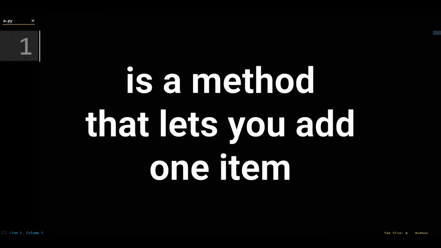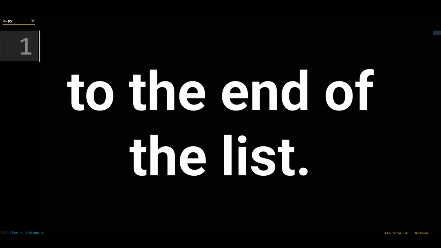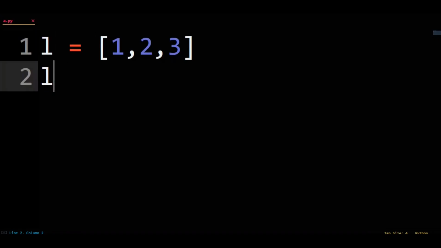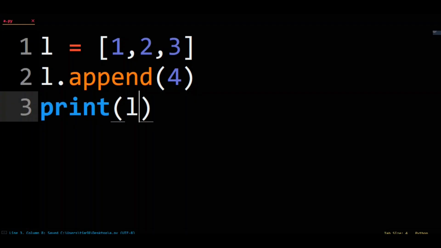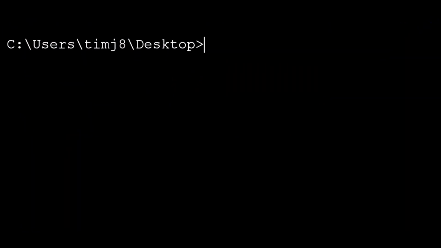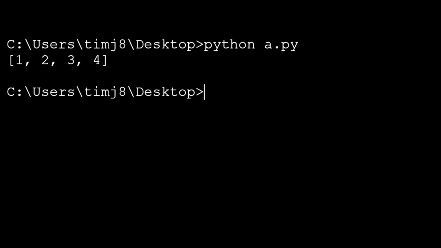In Python, list append is a method that lets you add one item to the end of the list. Let's do an example. L equals a list with 1, 2, and 3. L.append(4). Print L. If we run this code, we'll see L is now a list with 1 through 4.